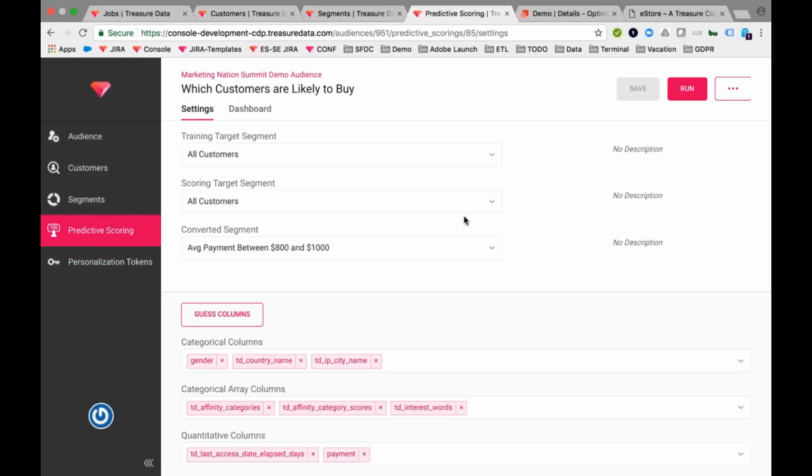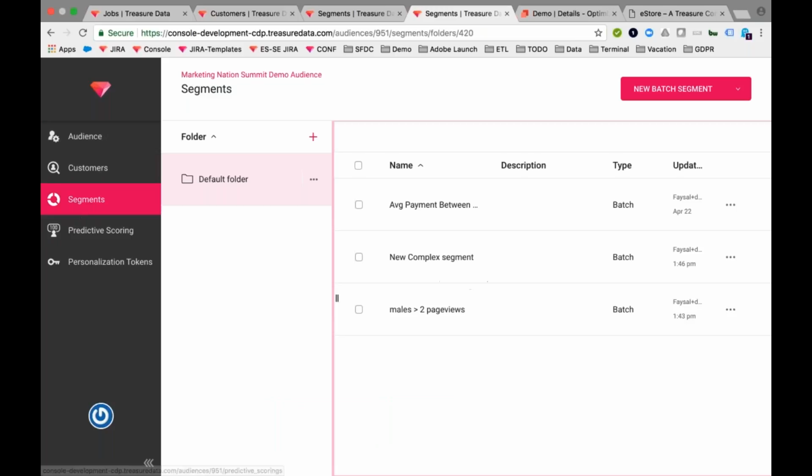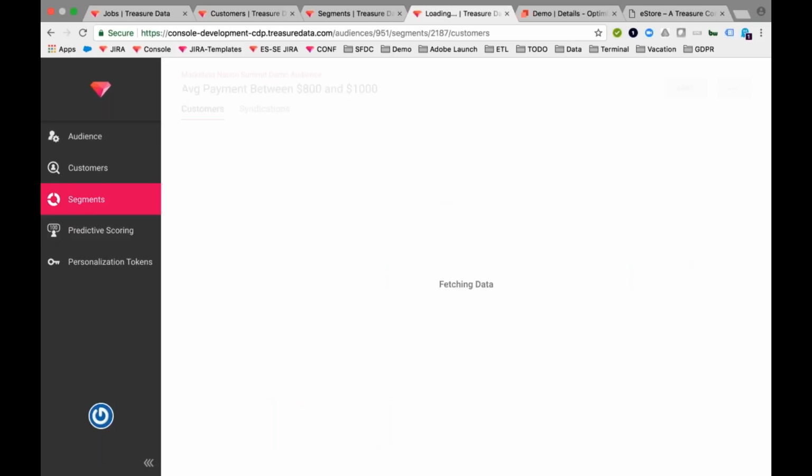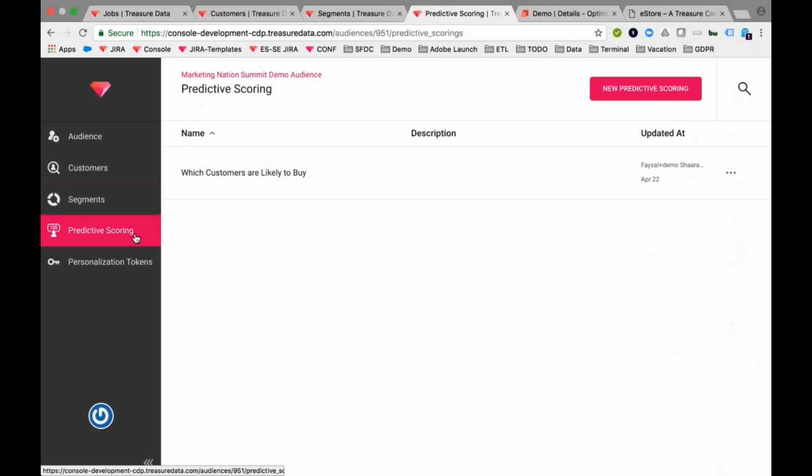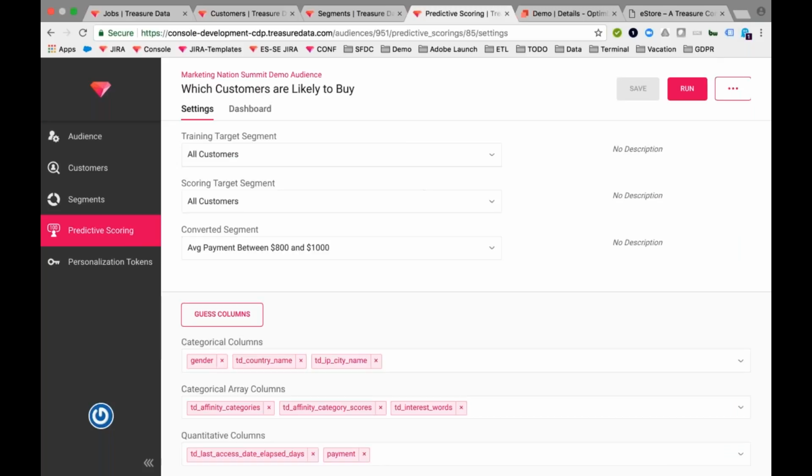In this particular example, we're trying to identify people who might move up to $800 to $1,000 in purchase price. And so what we've done is identify a segment of people who've already accomplished that goal. That's what this segment here is doing: average payment between $800 and $1,000. This is where we want to move people to. Right now, we only have 62 customers. We want to move more customers into this segment. So what you do is you provide this here. You click all customers, and then you provide your target segment.